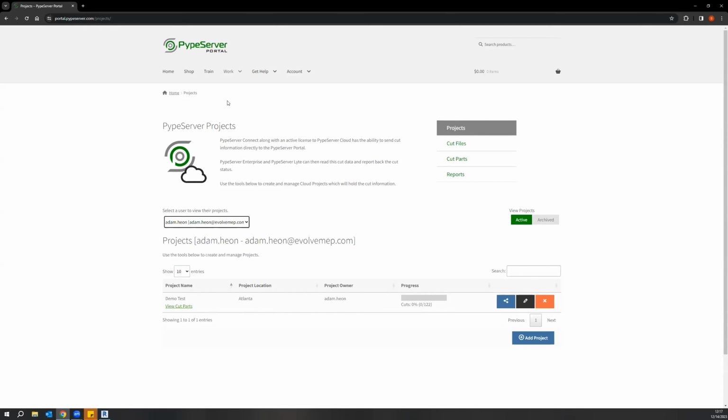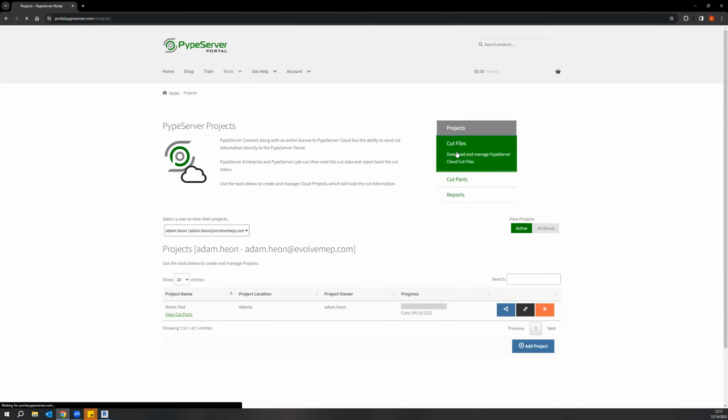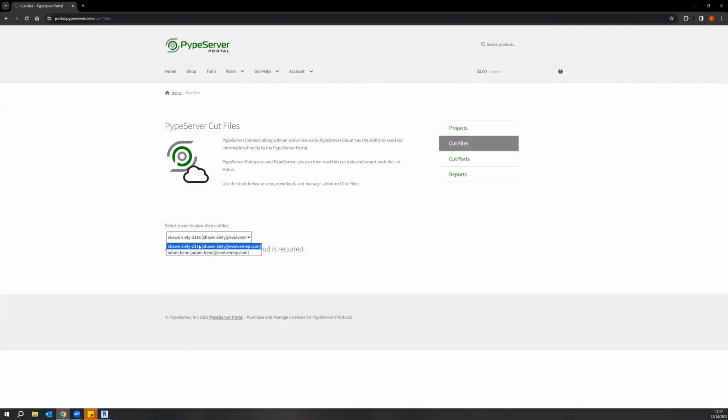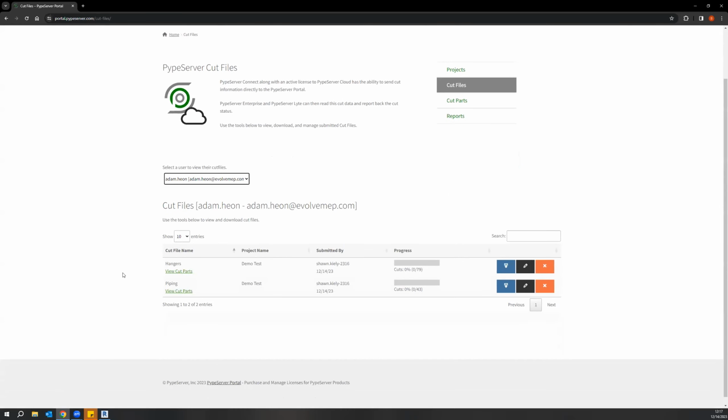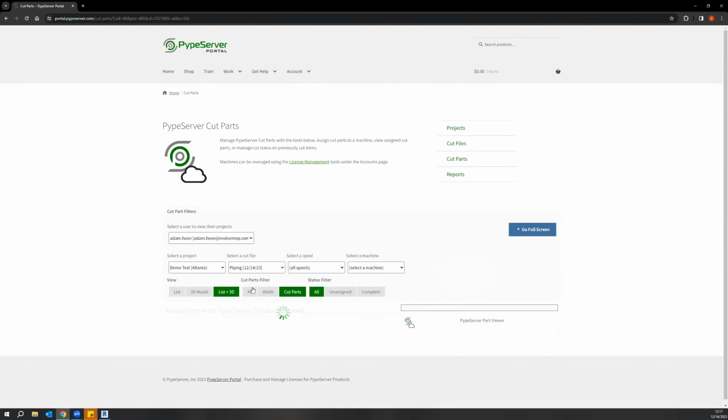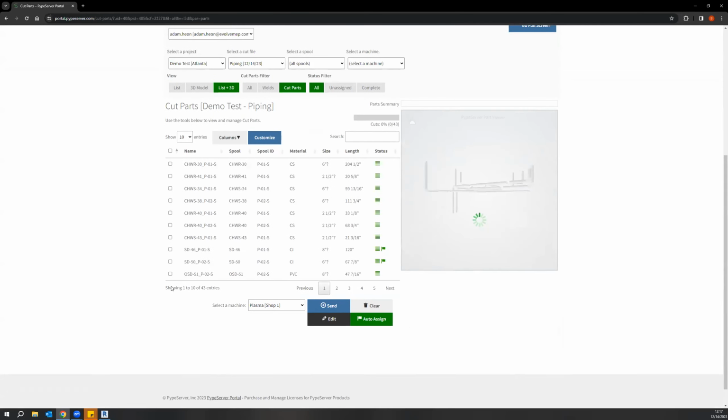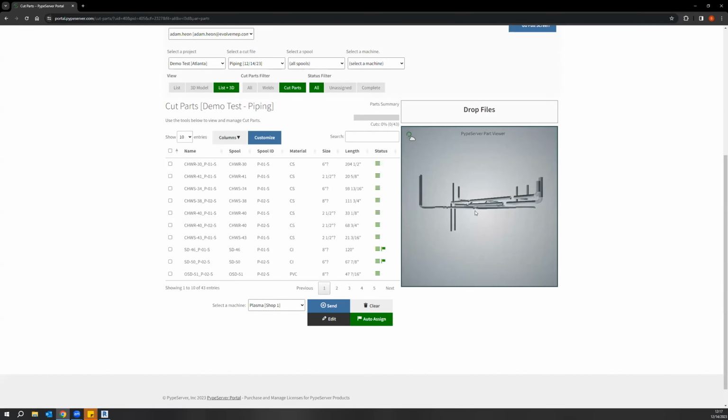So upper right, you can see cut files. And then you can see it split out by cut files. So hangers have been associated, piping is there, and you're at 0% for each of those. Okay, and then if you go to view cut parts, so say under piping, this is our cut parts viewer.